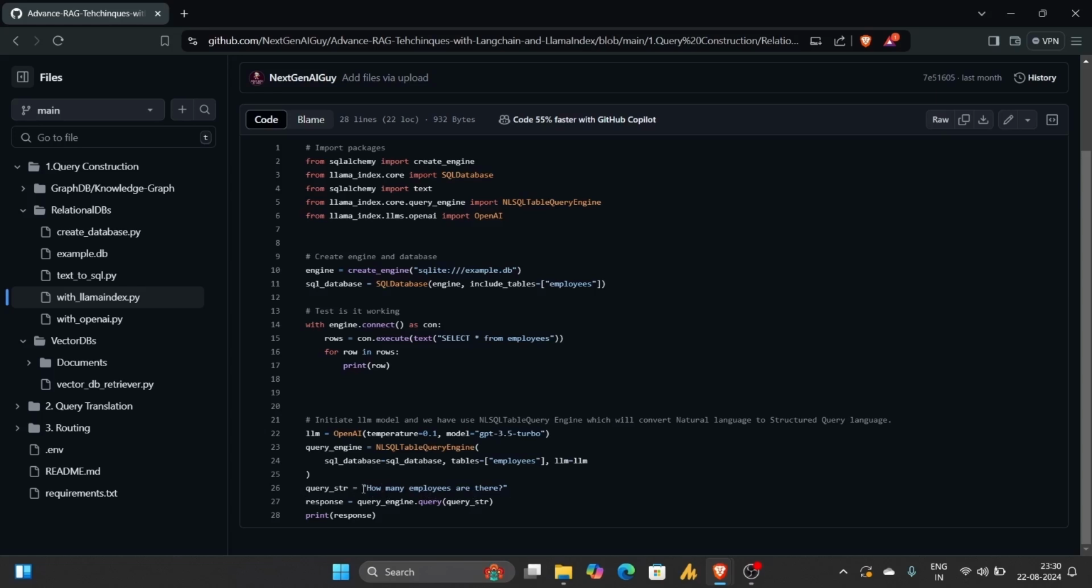This query will be fed into the query engine with the help of NLSQLTableQueryEngine. That query will be converted into structured query language, and that structured query will fetch the data from the database and show it in the terminal when you run this project. So that was the way to build the application with the help of LlamaIndex.